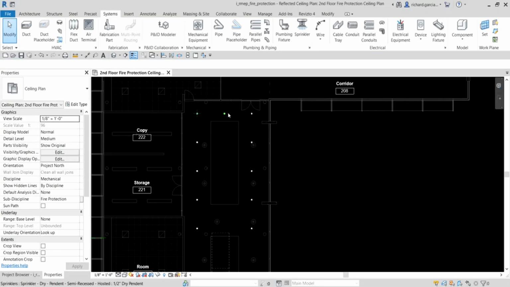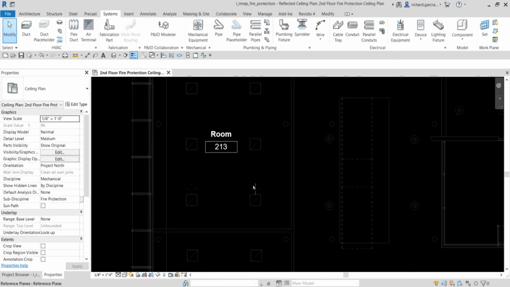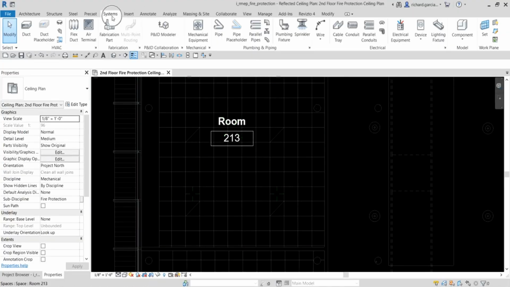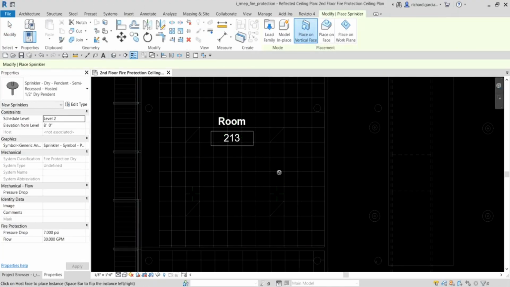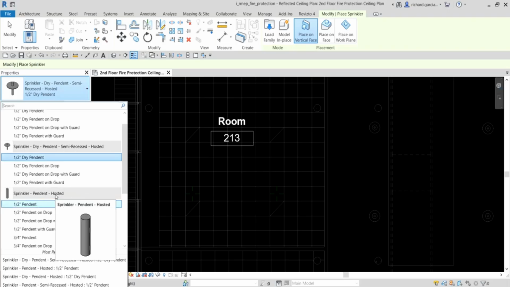Okay, now the next thing that we're going to do is place another sprinkler head. This time around on our room 213. Okay, so there's our reference line there. So that is where we're going to place our sprinkler head. So again, let's select sprinkler. This time around, we're going to use sprinkler head hosted 1/2 inch pendant. So sprinkler pendant hosted. Okay, 1/2 inch pendant.